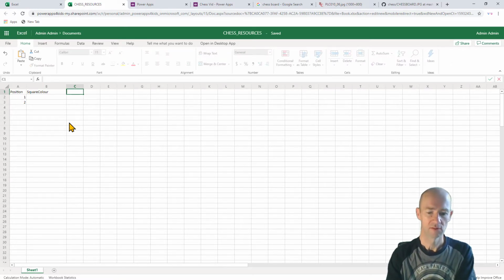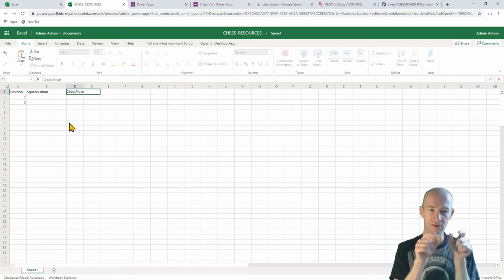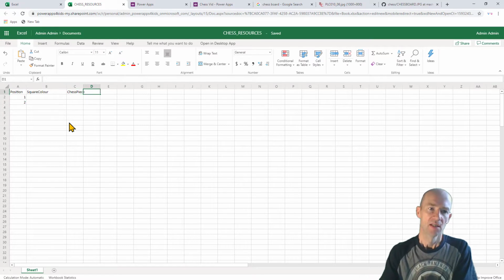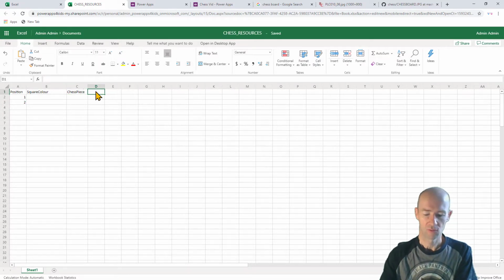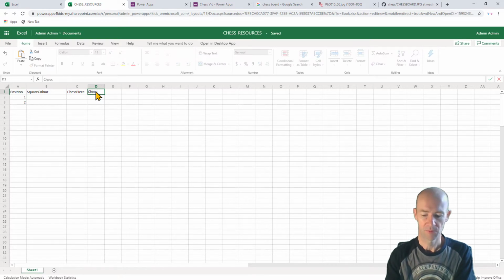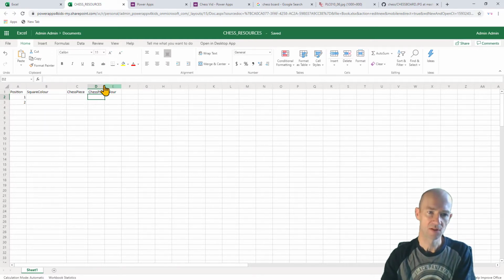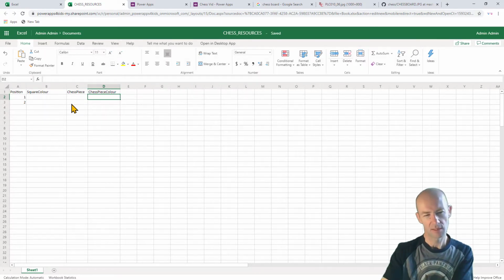I'll call it chess piece, and notice that I'm not putting any spaces between the words, because sometimes that makes things go a bit funny. Chess piece, and then I'll call it chess piece color. Okay, good. So that's me started on that.